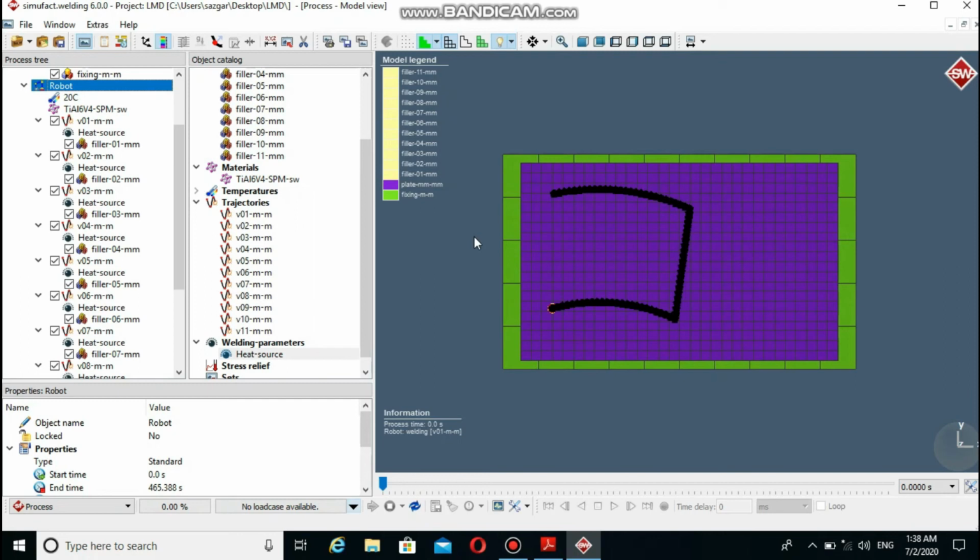Check if the heat source is defined properly. Drag and drop the heat source object directly on the robot in the process tree.